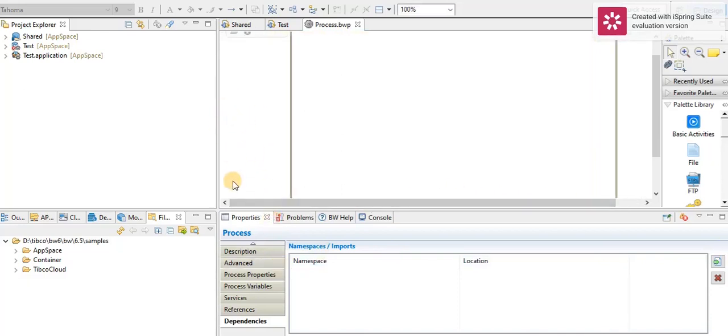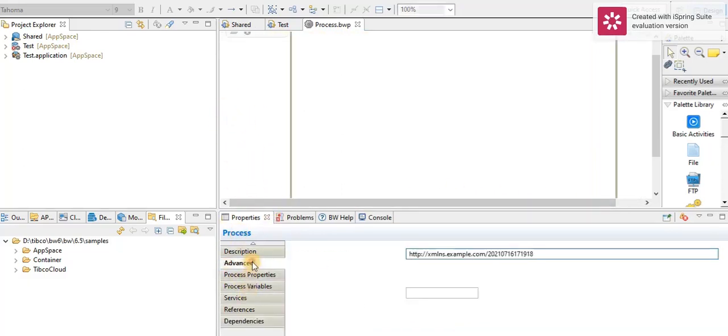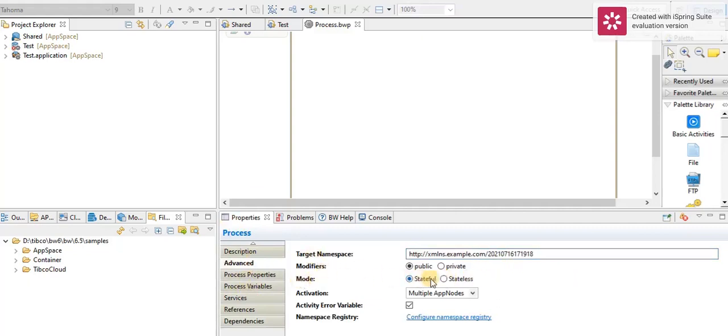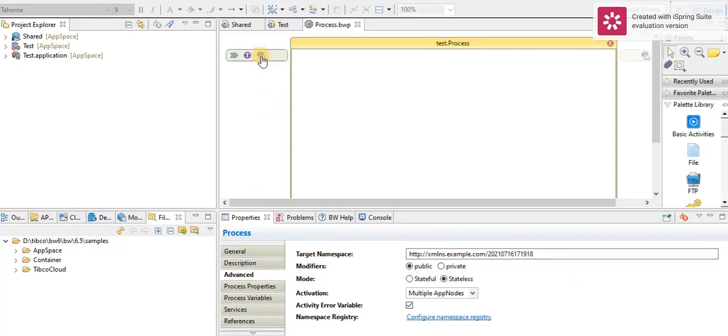And one more thing, in the advanced tab, if I select the mode as stateless and save the project, I can see one more icon to create a REST service.